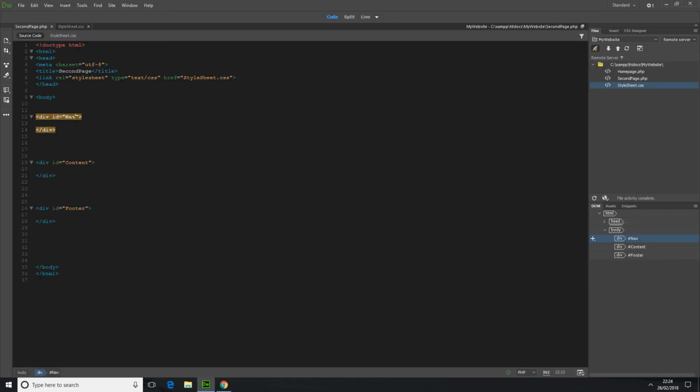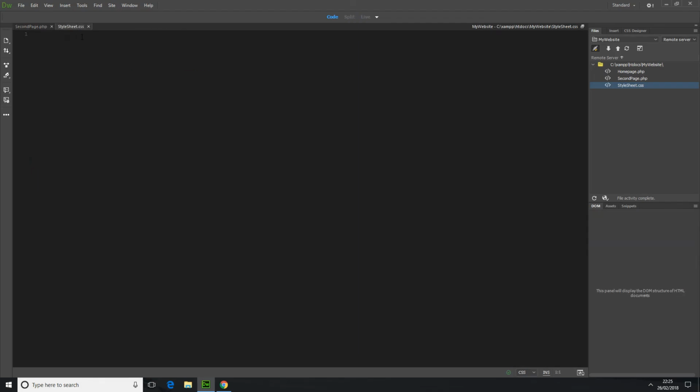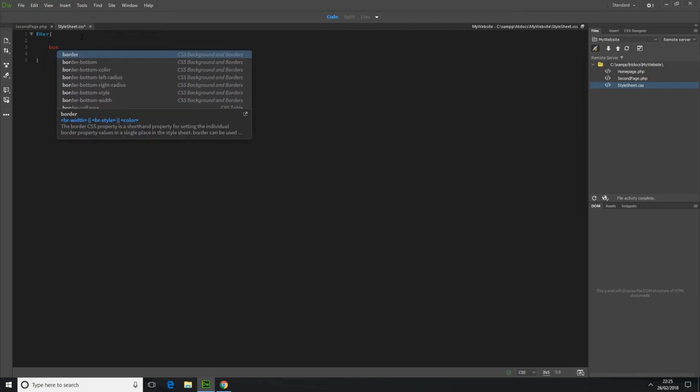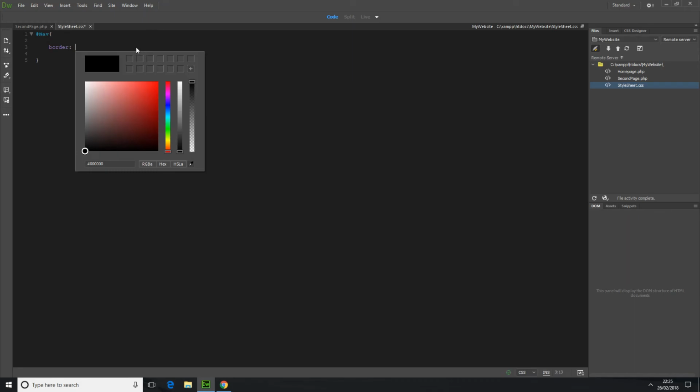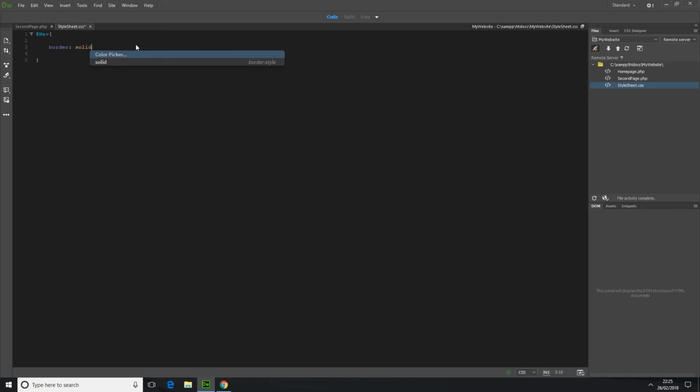You can call this egg and chips, bacon. It really doesn't matter. It just helps define what that item is. So we're going to have to put a hash nav and two of these curly brackets. I'm going to have to say border. That was not right. Border. So we're going to have a solid border. You can pick the color, of course, but I don't want a color.